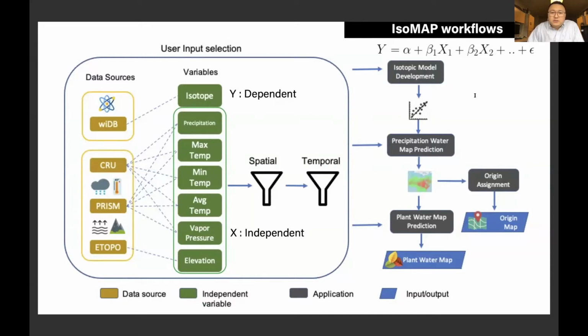So by using those climate data and the observational data, we form the isotopic model, and then apply that model to any place the researcher wants to use. And then the result will be the map, a predictive map, the raster file you will see on the right side. And from that, you can go in either direction.